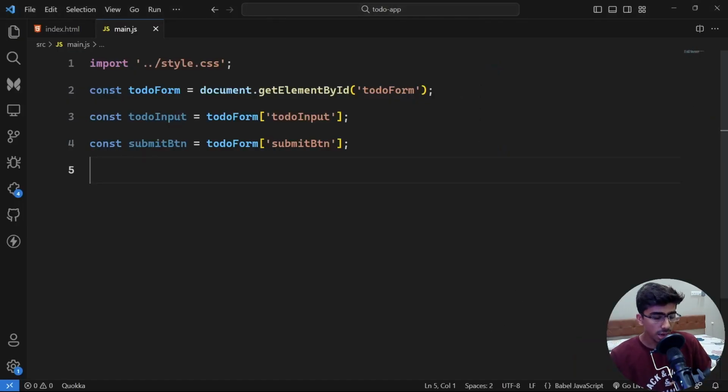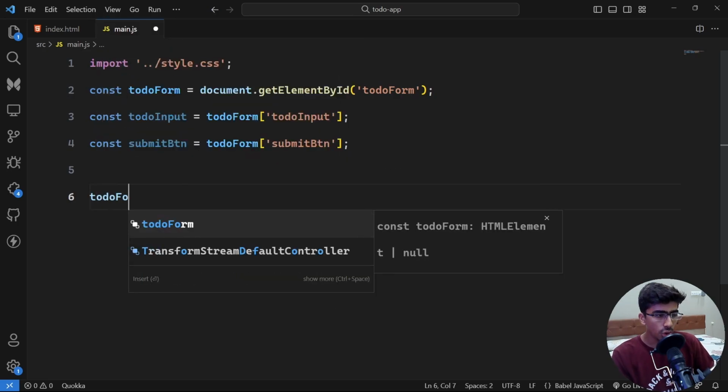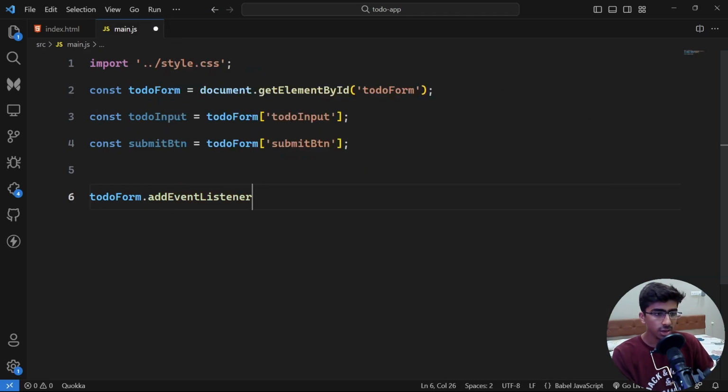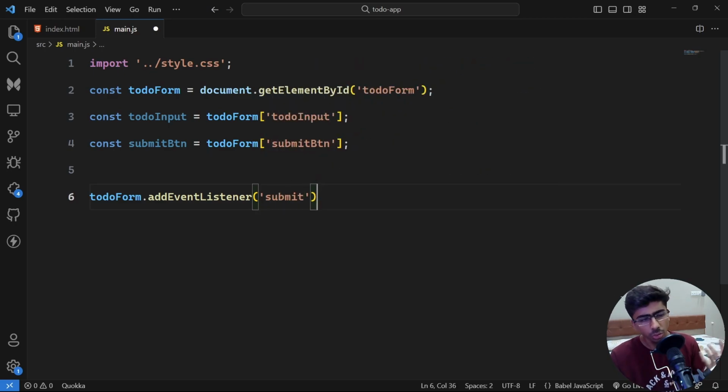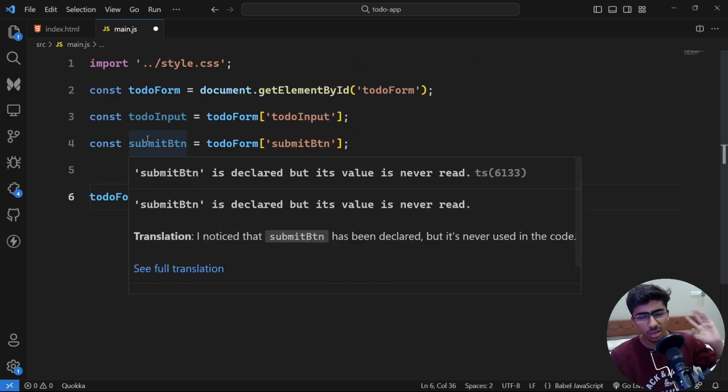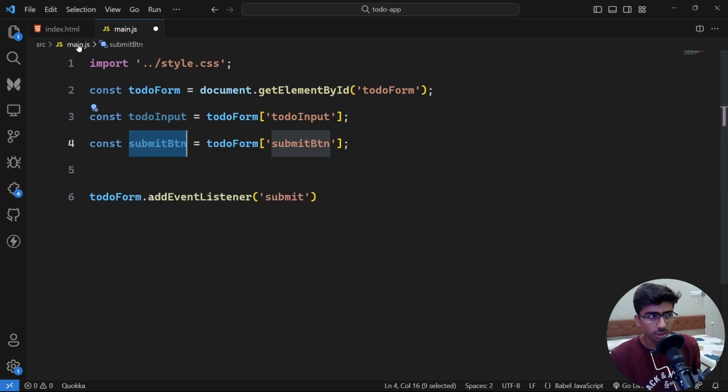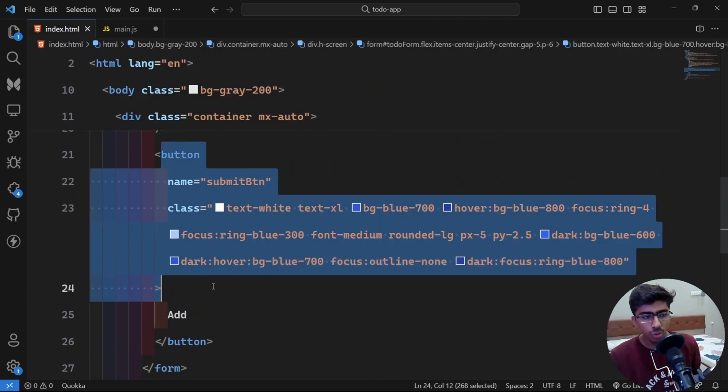So coming back, what I can easily do is I could say todoForm.addEventListener, as simple as that. And I can add the submit event. Now you might be a little confused about why I did not add the click event on the submit button. So this button, why don't we add the click event?